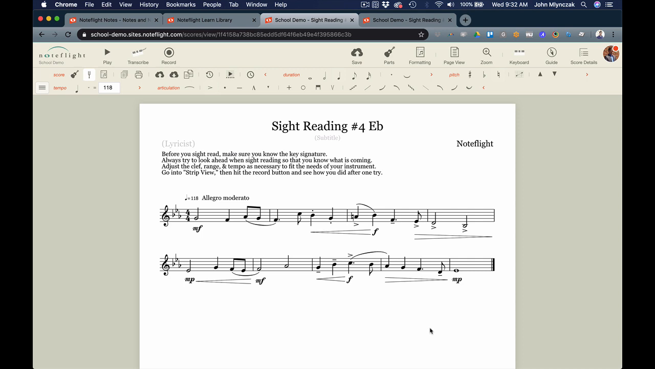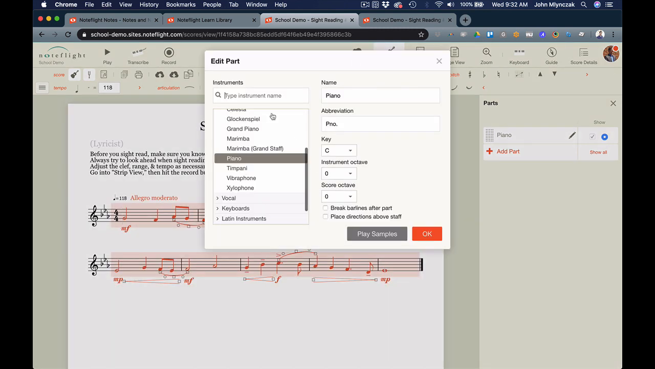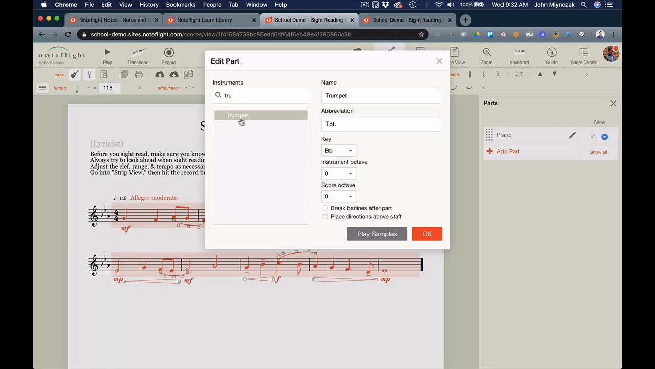Now, let's get this set up for a B-flat trumpet. So now that I have it in concert E-flat, I want to go in the parts panel, and I may need to change my instrument. Right now it's for piano. So we're going to go in and just type trumpet and find our trumpet. Now it's a B-flat instrument.